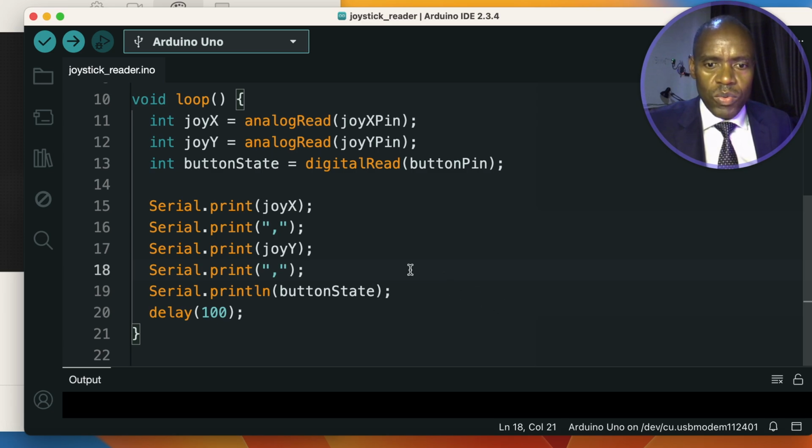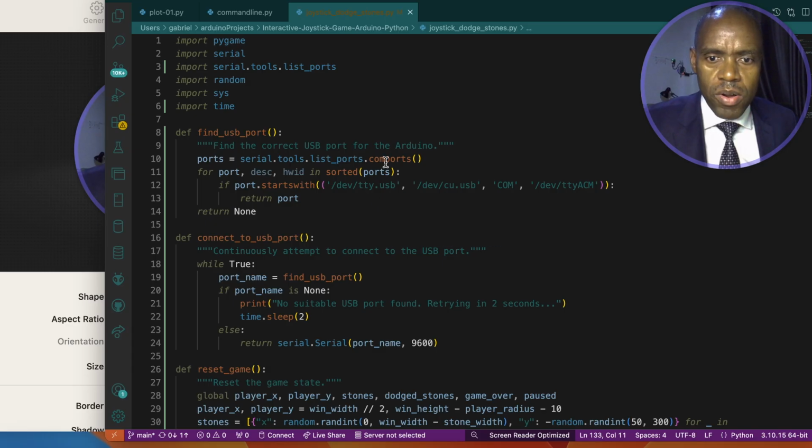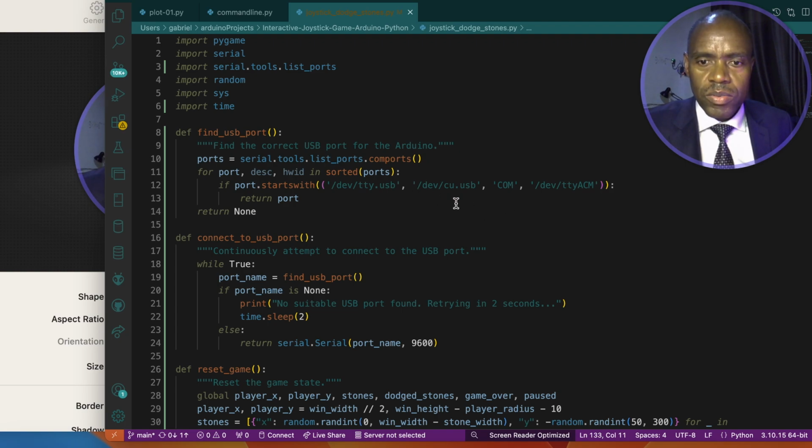And yeah, we then wrote a Python program that reads from serial. We have updated this program to be able to detect an Arduino, even when you don't know the port of the Arduino connected to your computer. You may be able to detect it automatically.